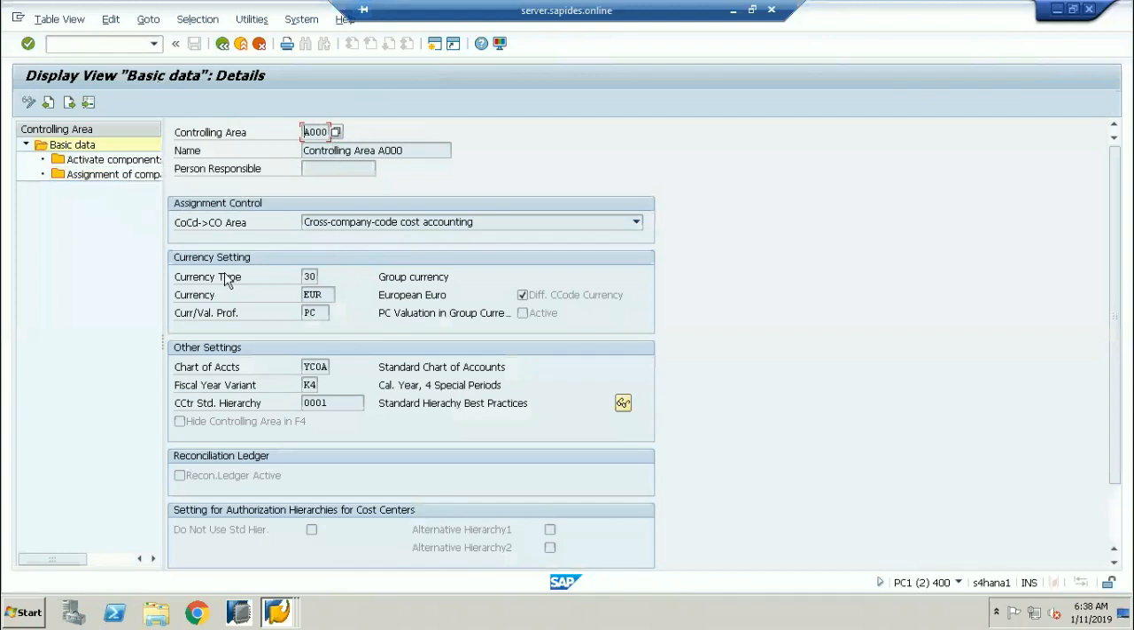Then in this case, I have to select the controlling area currency as 30. Why? Because it has to become a group currency. Very, very important: all the company codes should belong to the same company only. I'm not selecting different company codes, whatever the 5 company codes.